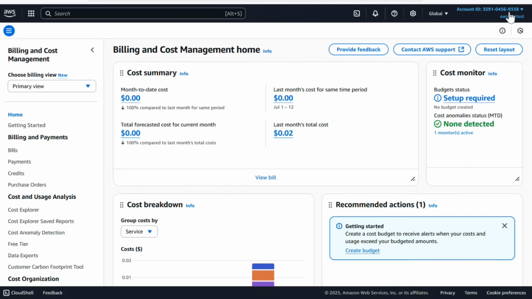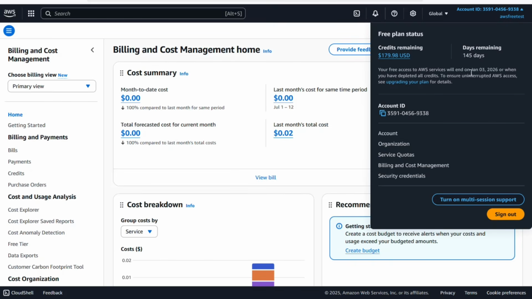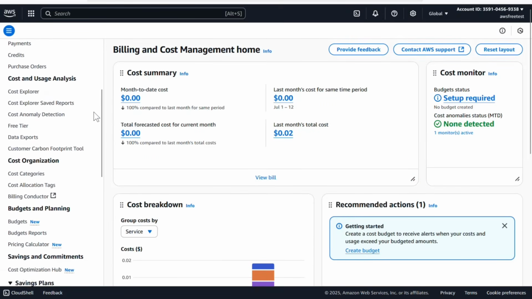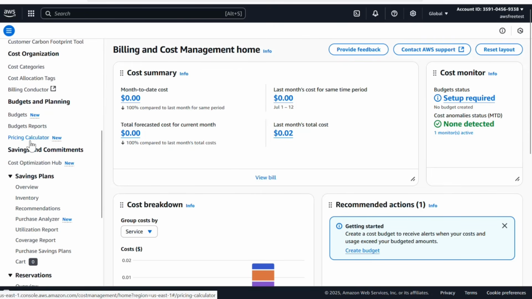To get there, you'll need to be logged into your AWS console. You'll be able to click your account in the top right corner and go to Billing and Cost Management. Once you're on the Billing and Cost Management page, you'll want to scroll down till you see Pricing Calculator in the Budgets and Planning section.